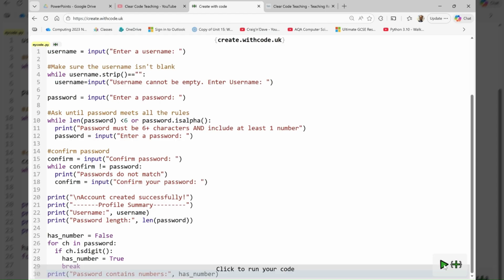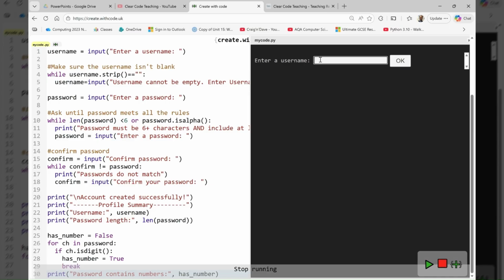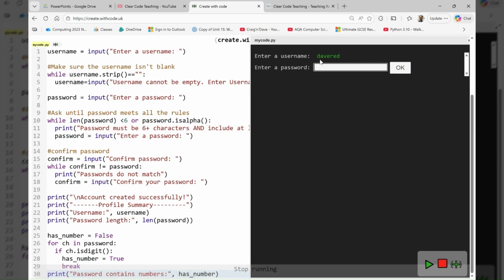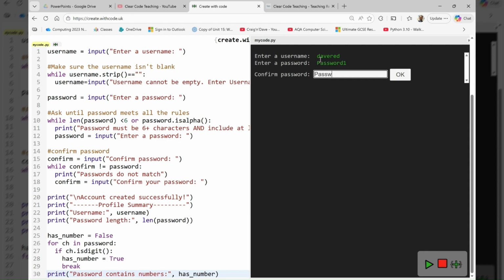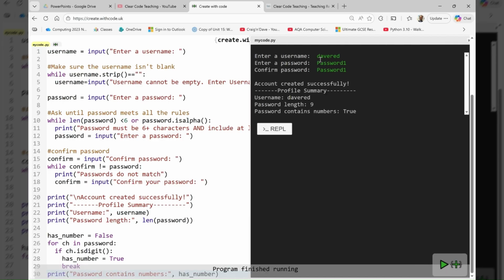Let's run the program and see what happens. So let's do Dave Red. I've been doing password 1, password 1. It's created my account successfully. Got a profile summary. Its username is Dave Red. My password length is 9, and the password contains numbers, which is true.